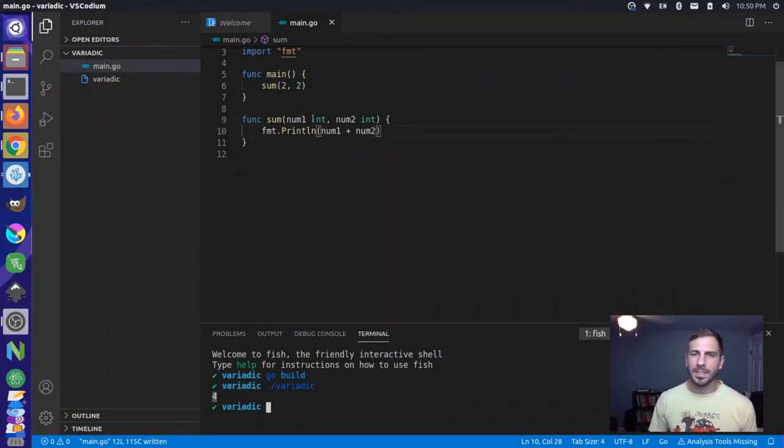So this is a typical function. You see here, we are passing two arguments, 2 and 2. Those are coming in as parameters to this sum function that we've declared here. So num1 and num2, and we're just adding them together.